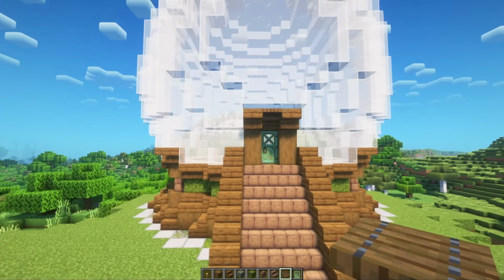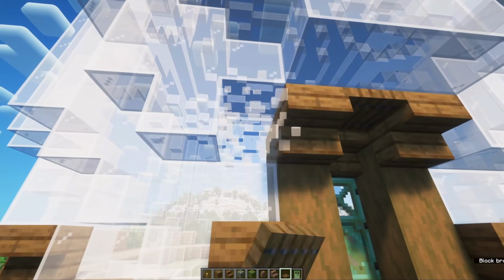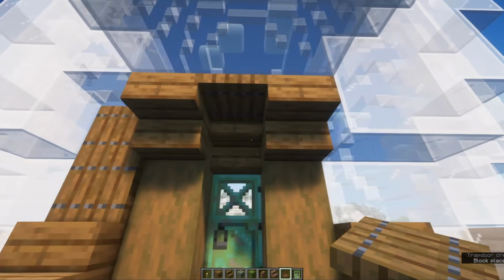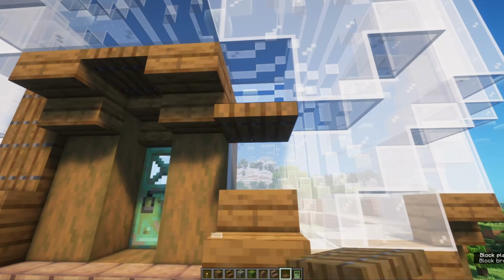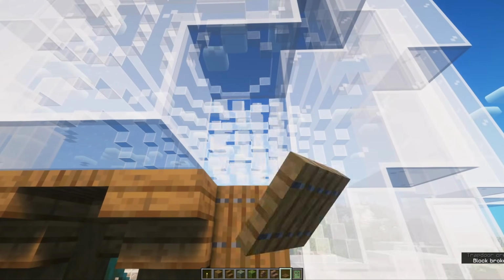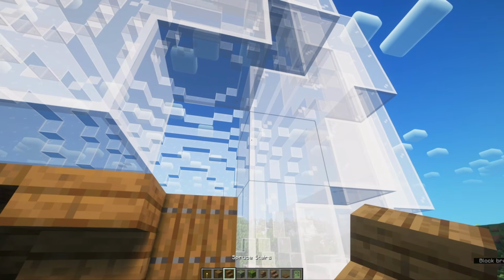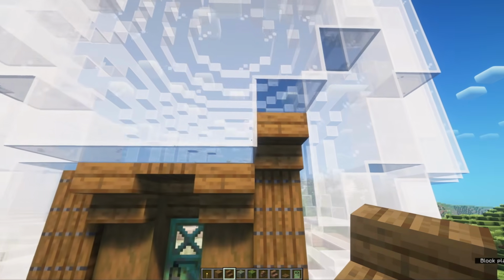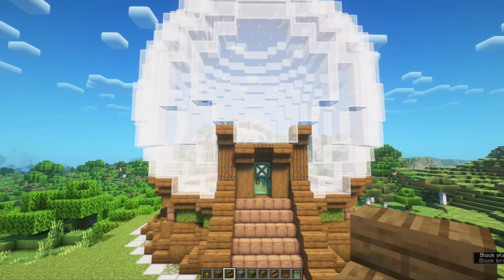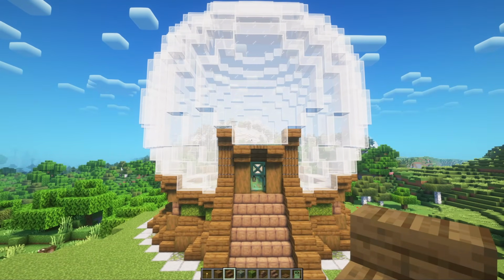There you go. Now to make the entry a little bit bigger, you're going to place some trapdoors surrounding it. We will need to delete some glass for this again. You can place an upside down stair on top of it. Do this on both sides. There you go. That makes the entry look a little bit more fitting to the build, I think.